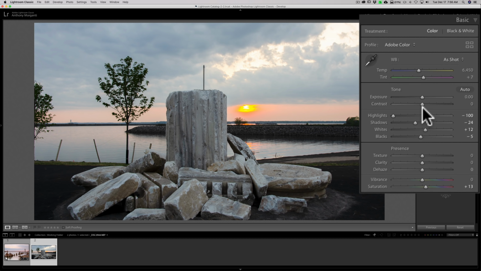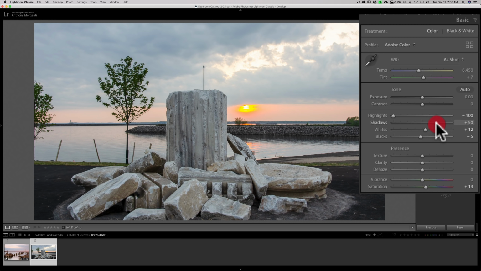Then if it is still maybe a little dark in the shadows, I could go this way with the shadows. I could even go to this exposure slider and move that around. But what you want to do is just do everything you can to avoid that haloing down in here. And that, what I found, will help quite a bit, especially with these backlit images.